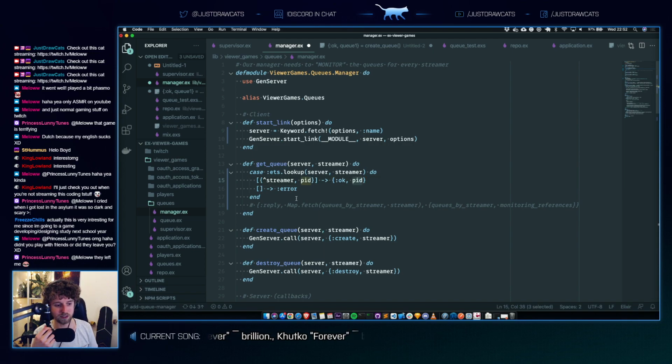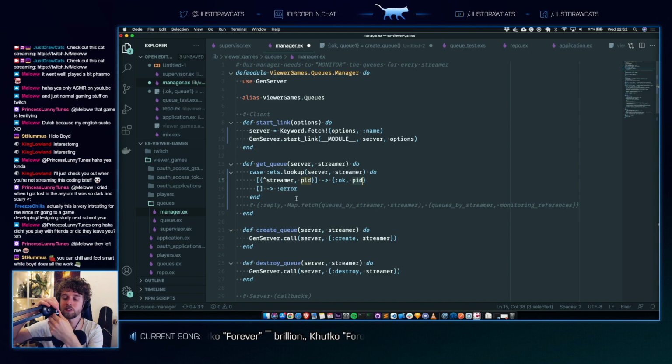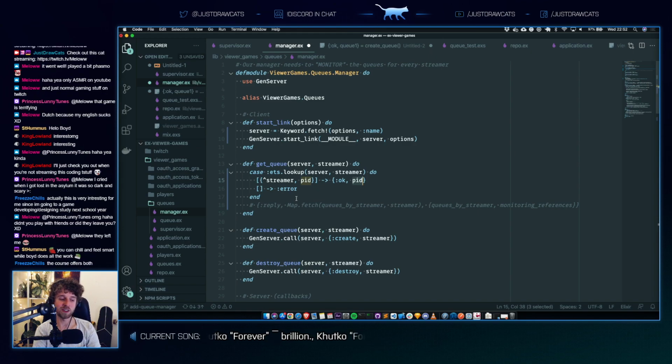Actually, this is very interesting for me since we're going to game development / design study next school year. Wow, that's actually really cool. Game development, on the other hand, though, is like using a completely different language, but that's cool. Which side are you gonna pick though? Like game development or designing, or is it just gonna be like figuring it out first? I'll just check you out when you're not streaming this coding stuff. All good, King. Appreciate it. The course offers both. You can chill and feel smart while Boyd does all the work.